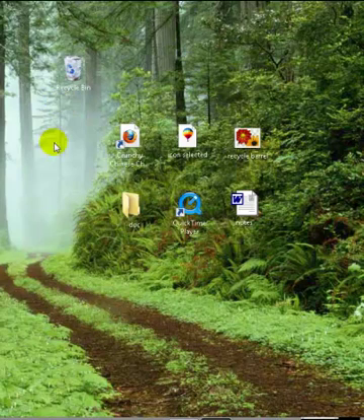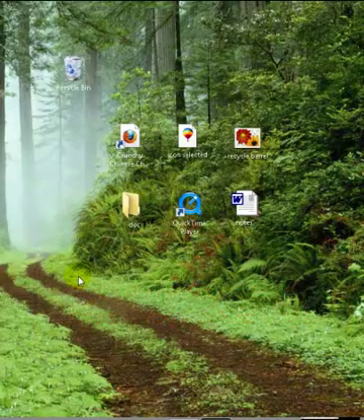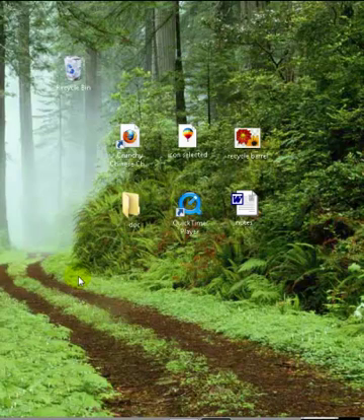Now, the recycling bin is used to get rid of icons, files, and folders, shortcuts, that type of thing that we no longer need or no longer use. Now, keep in mind, just like our trash can or recycling bins at home, you do have to empty them, but I'll show how you do that in the future.